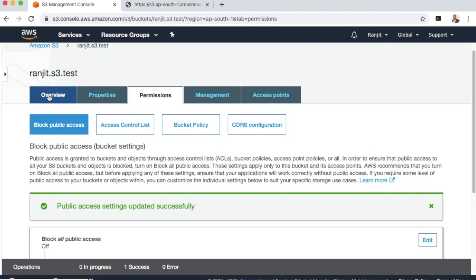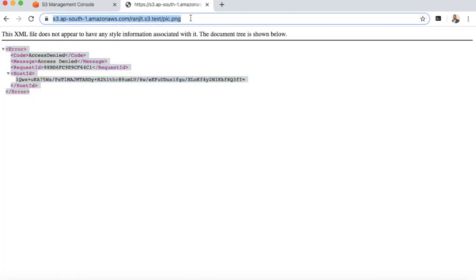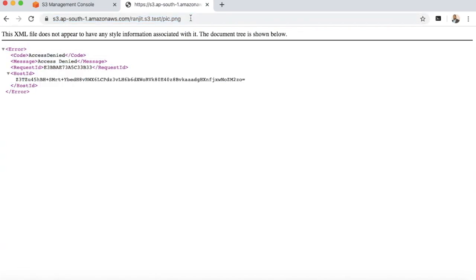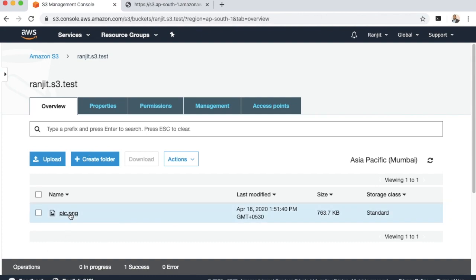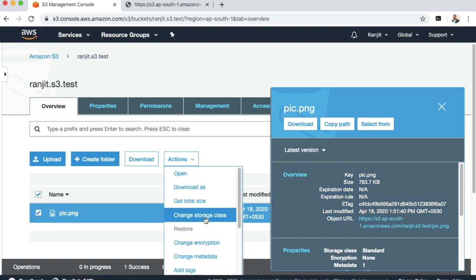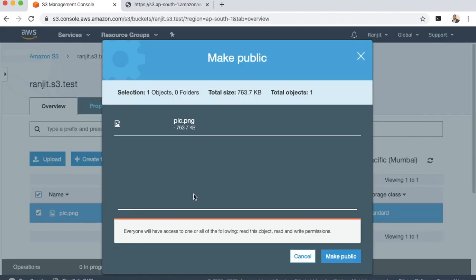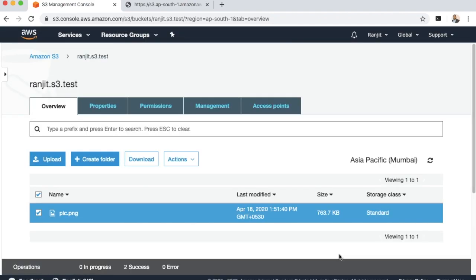But still our object is private. It will not be accessible. Let's try the object. See, still not accessible. We only made the bucket public, but our object is still private. So what we can do, just click on this object. Select the object. Here you can see options. Go here and you can click on make public.